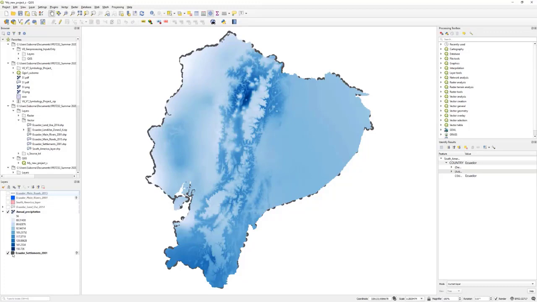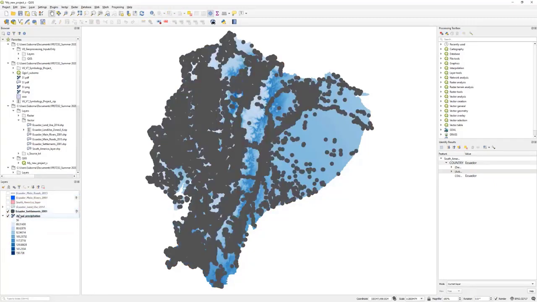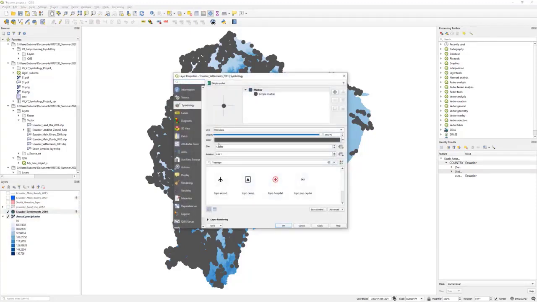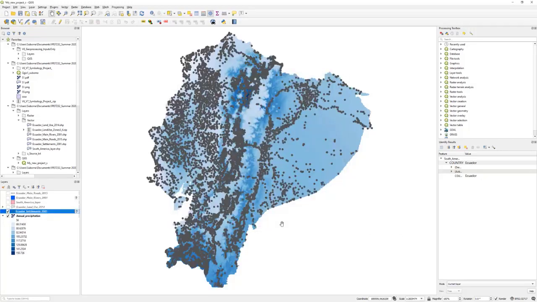If you want to show the settlement points, and if it is underneath your annual precipitation, it's not actually showing up. So you need to think about which layer should be on top of each other. Maybe the size of these points is really big, then you have to make some adjustment for those points. Let's make it size 2. Yeah, so you can see now it's way better.